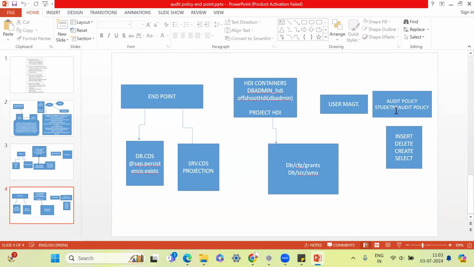We created an audit policy, and then we did the user management. The name of the audit policy is students audit policy, and it has been given insert, delete, create, select. So if any user inserts and does the following things, and it's a successful operation, then the log will be made inside the students audit policy. You can then try to create the endpoint over here.